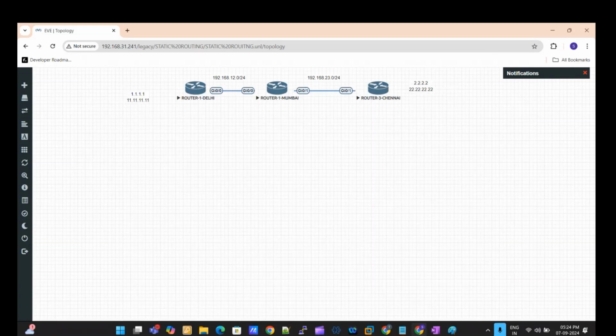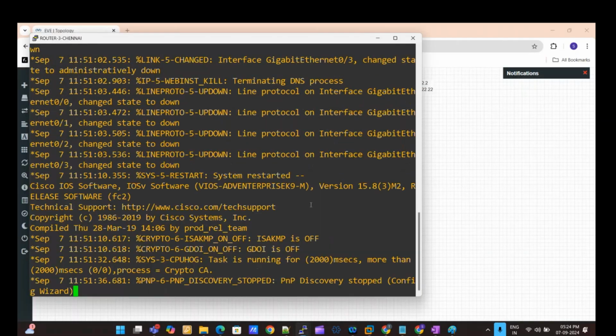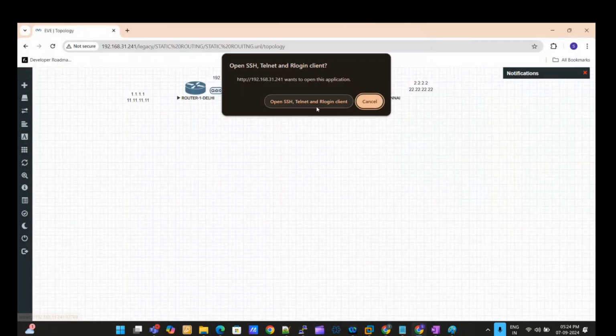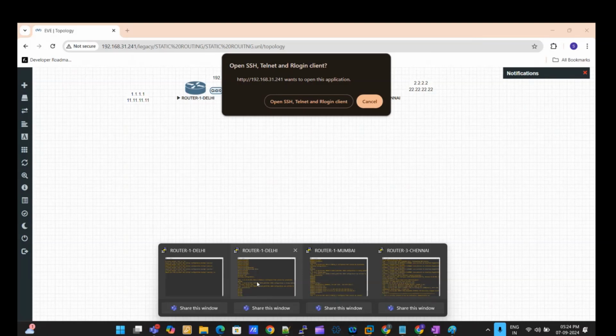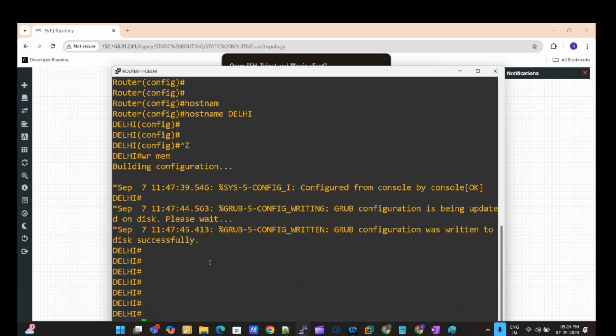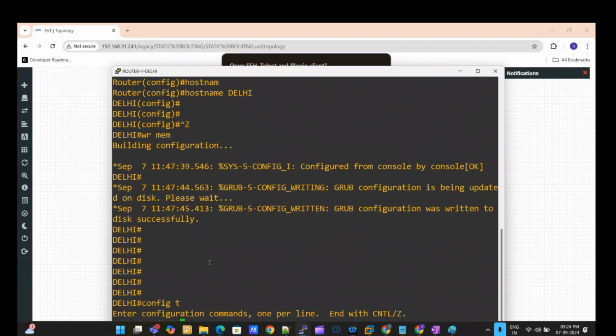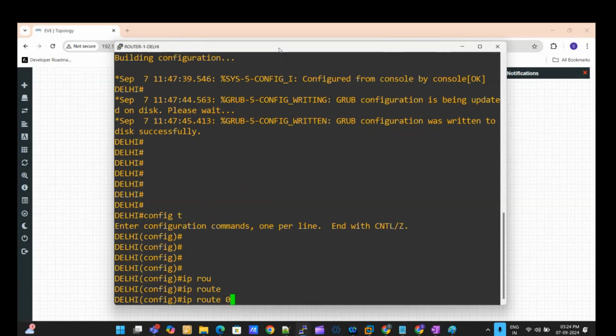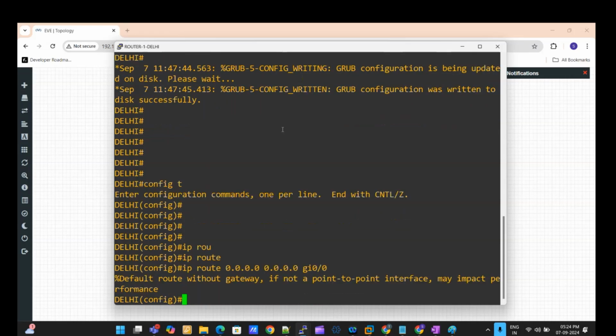Let me do the configuration for Chennai as well. Meanwhile, let me enable a static route here for a default route from here to there. Config T. I'm enabling IP route, default route, 0.0.0.0 0.0.0.0. I'm putting an interface, GI 0/0, that is my existing interface. Default route without gateway, if not point-to-point interface, may impact performance.